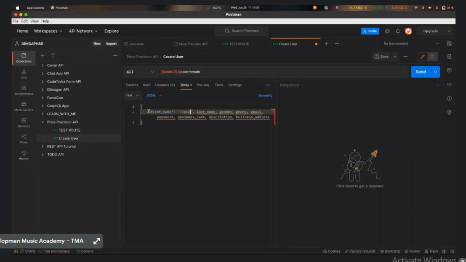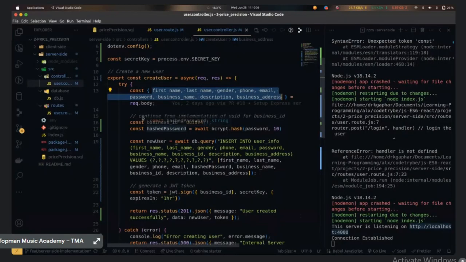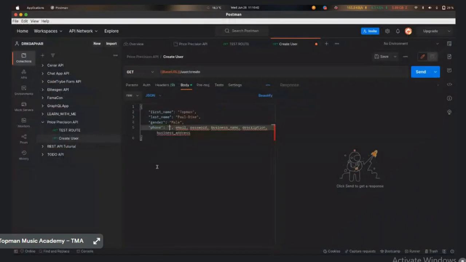Okay, let me just use Topman. All right, and then last name, Paul. Gender, we have no front end, this should have been better, but male. Phone number, a phone number is also a string, so it should be a string here, not a number. So let me just say plus 234 556 773 99. I think this is Topman's number.